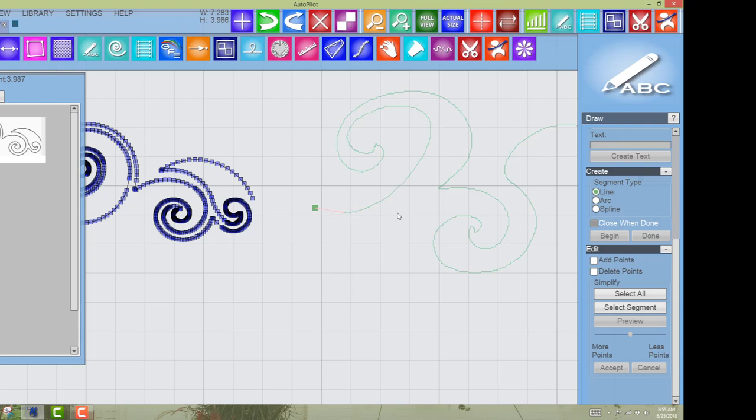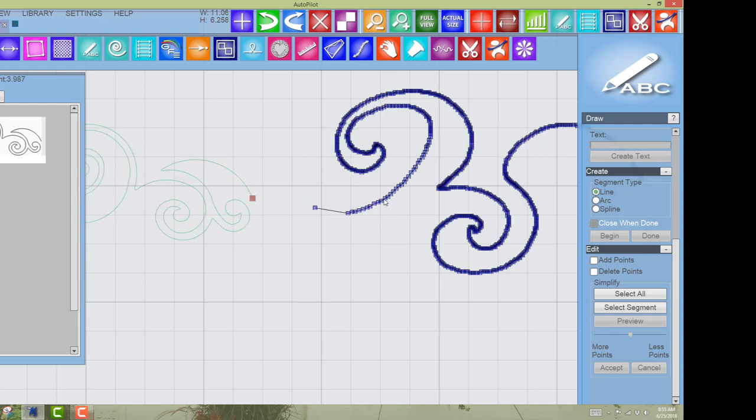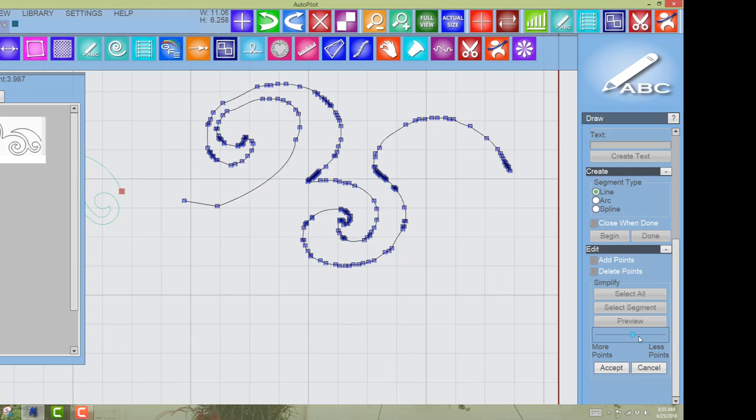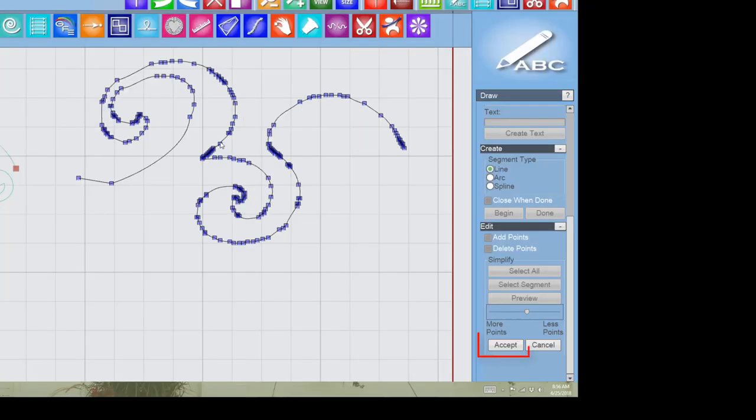And so I'm going to select that. There is a way to fix or adjust the pattern that you've created. So I'm going to say select all, which is all of this pattern. I could do just a portion of it. And here there's a slider. I can add more or less points in my preview. This will simplify. If I slide it to less points, I'll have fewer. And if I slide it here to more points, I will have more. Somewhere in the middle is probably what will be best. I'm going to say accept.